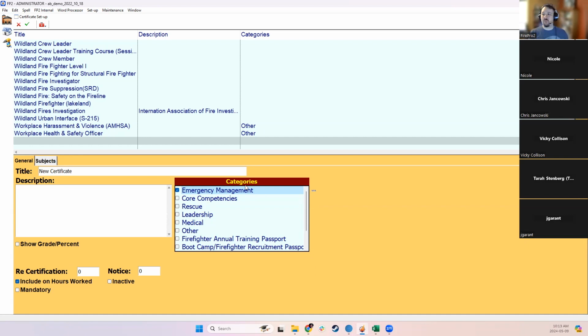So, for example, if you had a set of certifications that you wanted to make sure that your recruits had, you could put them into a recruit category so that you can say, show me all my recruit personnel and run a report on how much progress they've made on the recruit certificates. It helps you line up those two pieces of information. You can also have certificates in multiple categories if you want.